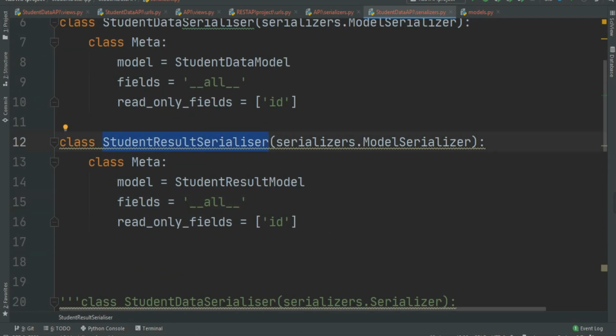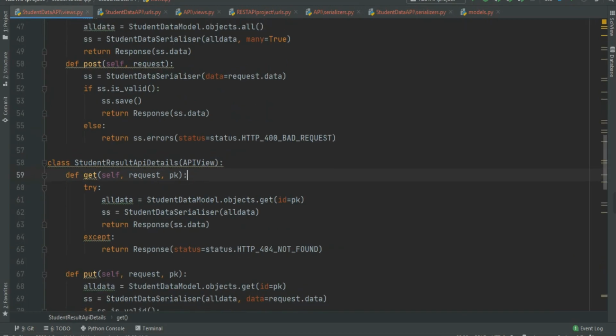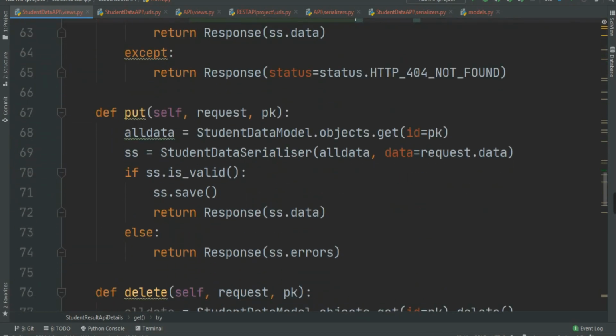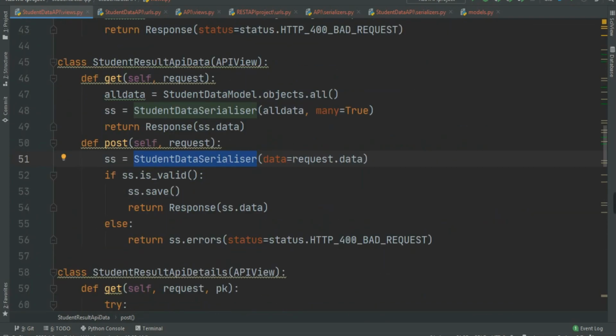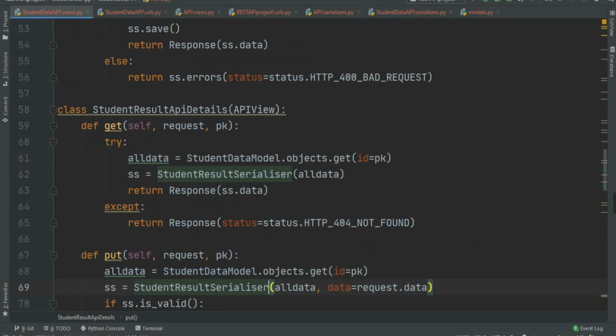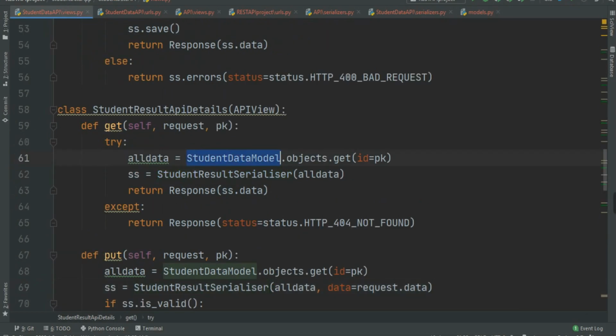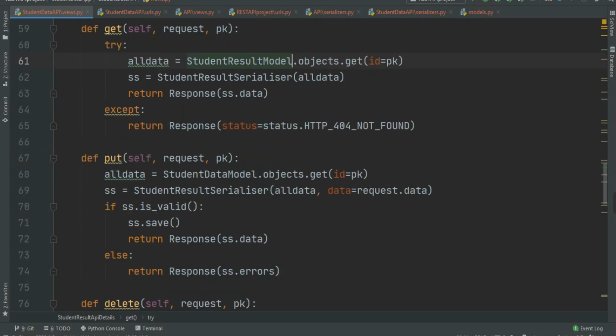Now I'm going to copy the serializer, which is the student result serializer, copy that name and paste it here. The serializer class equal to student result serializer. Again, student result serializer. Replace all of the student data serializer in the student result API data with the student result serializer. And then change the student data model into our new model, which is the student result model. Change all of the student data model to student result model.